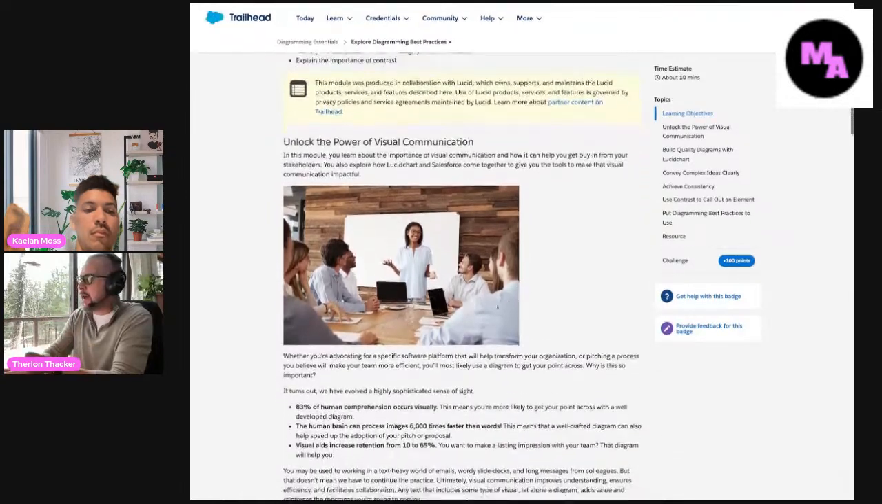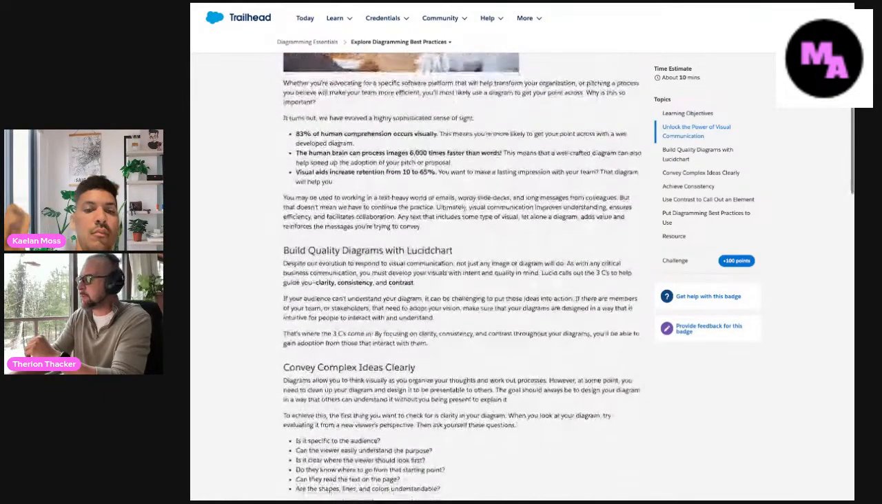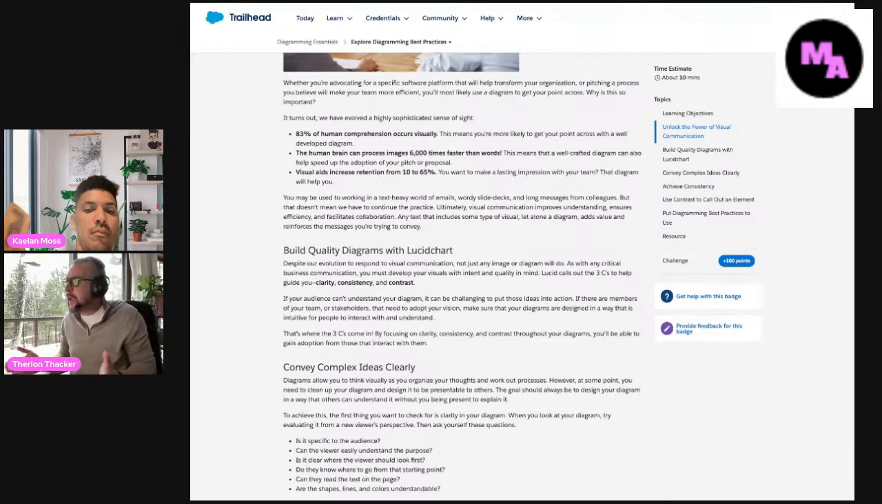As we unlock, I feel like these facts right here are absolutely amazing. 83% of human comprehension occurs visually. This means you're more likely to get your point across with a well-developed diagram. The human brain can process images 6,000 times faster than words. This means a well-crafted diagram can also help speed up the adoption of your pitch, your proposal, or your part in your project. Visual aids increase retention from 10 to 65%.